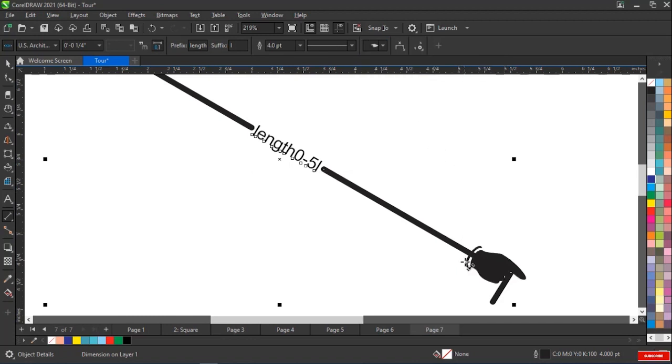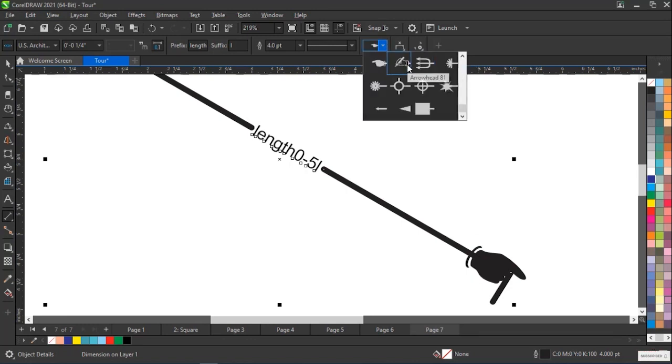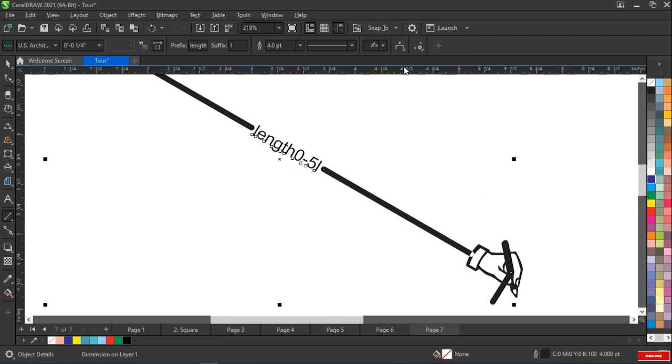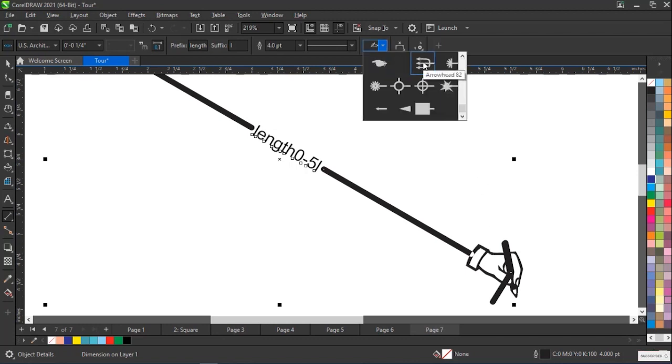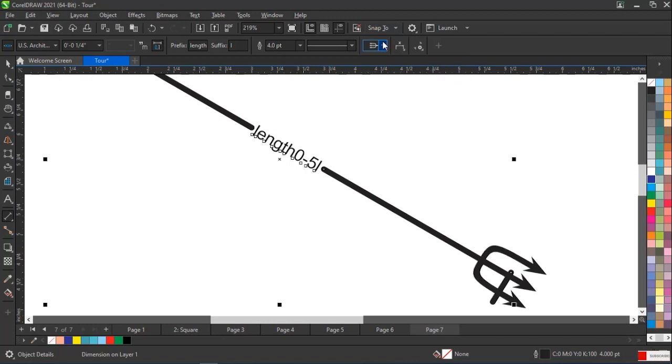You see it's changed to the hand arrow. You can change to this writing, it changes to writing arrow. It can change to this one, any one at all. Whichever one you click, it's going to change automatically to that kind of arrow.